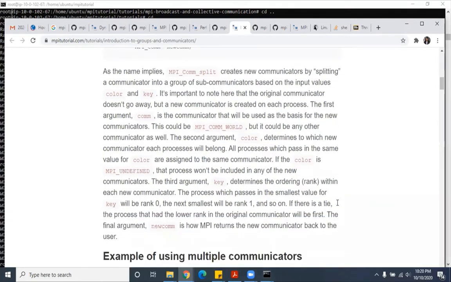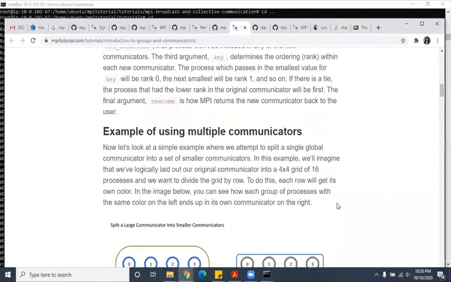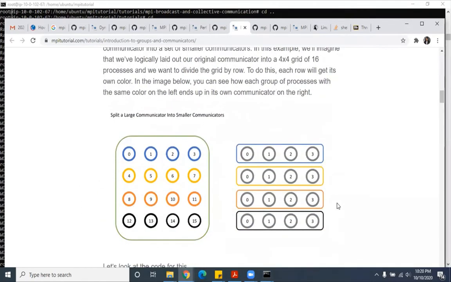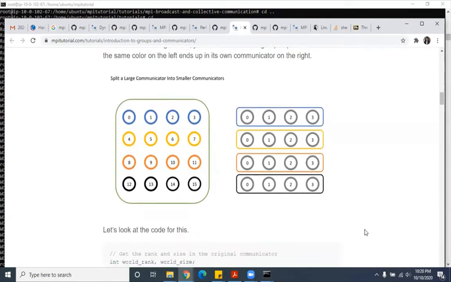Let's see it using an example. This is one communicator. We need to divide it into 4, so we have given each row a different color. So each subcommunicator now has 4 processes.